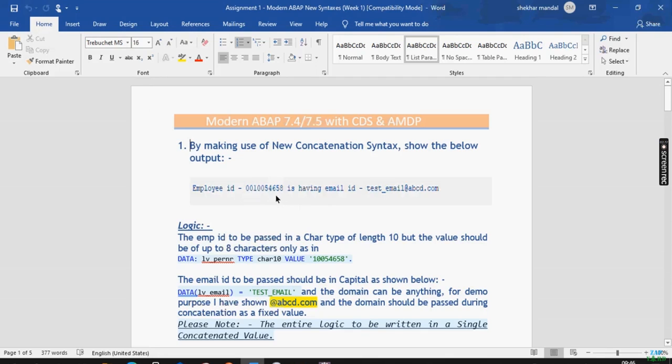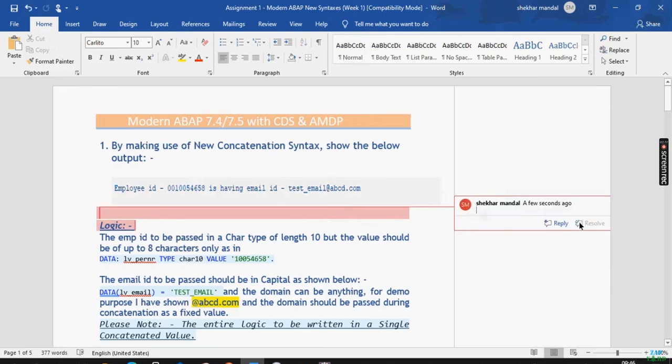So this will be hard-coded, but of type char 10. But don't give the entire 10 characters. Give up to 7 or 8, and the rest has to come from conversion. Sorry, I'll not say anything. It's up to you how you use it. But the entire output has to come in one syntax, in one line.